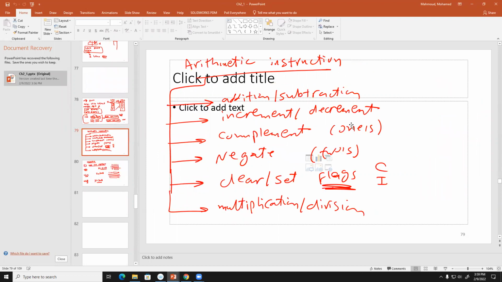For arithmetic, I explained addition, subtraction, increment, decrement, one's complement, two's complement, clear and set for flags, and you can also clear registers and memory locations. Also, we have multiplication and division. I didn't finish multiplication and division last time, so I'm going to finish them today.